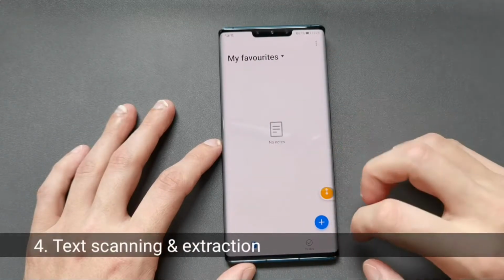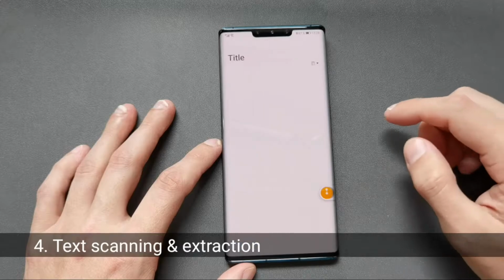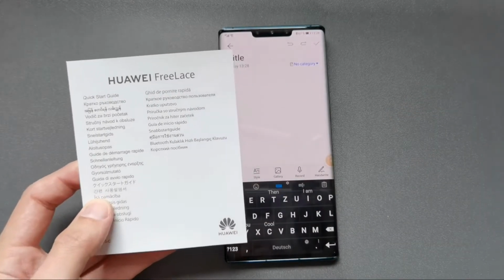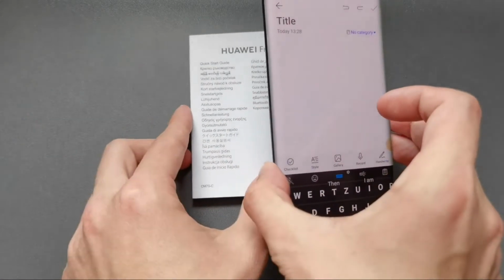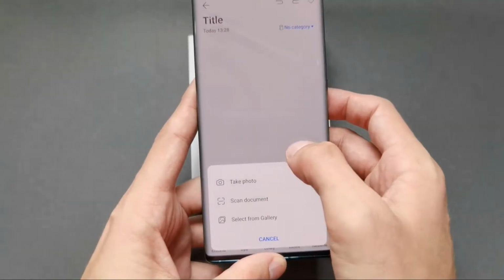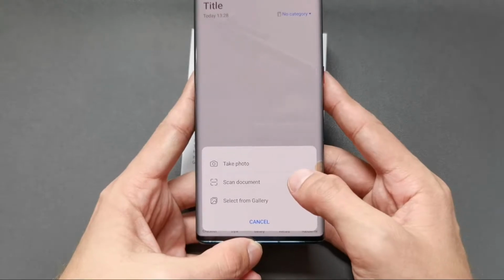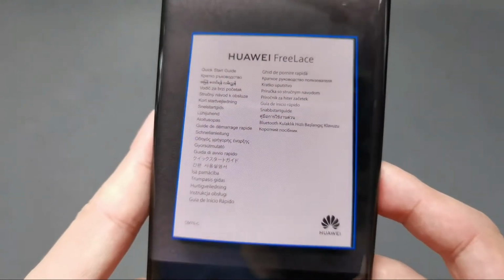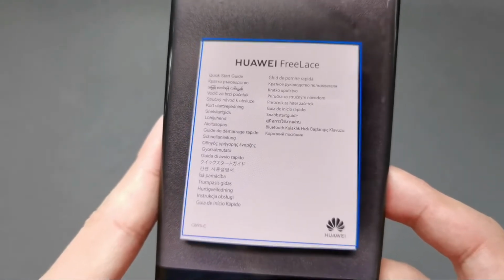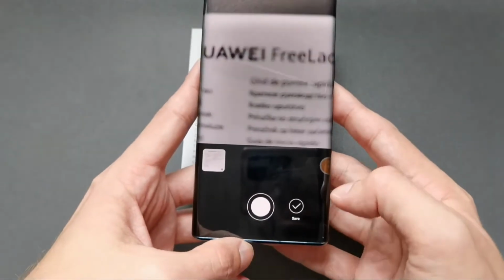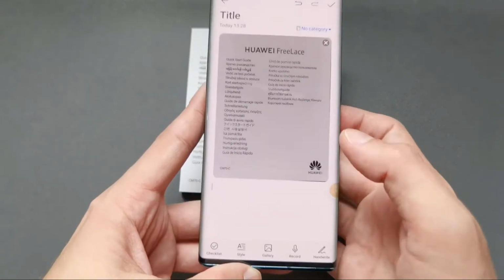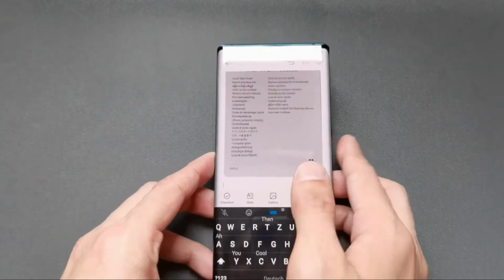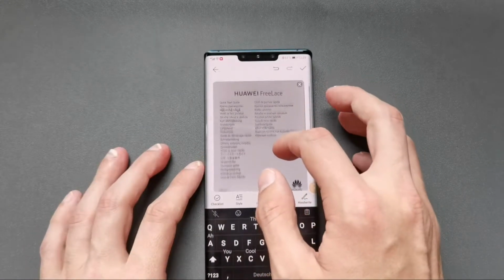And a nice little option that I have here, if I create a new note and I have a photo of something, just like for example this booklet of the Huawei Freelace, if I click on gallery, I can say now scan document, and if I click scan document, it will open up the camera application. It will detect the document. I can take the snap and I can say okay, this is correct. It cut out the document pretty nicely in this view.